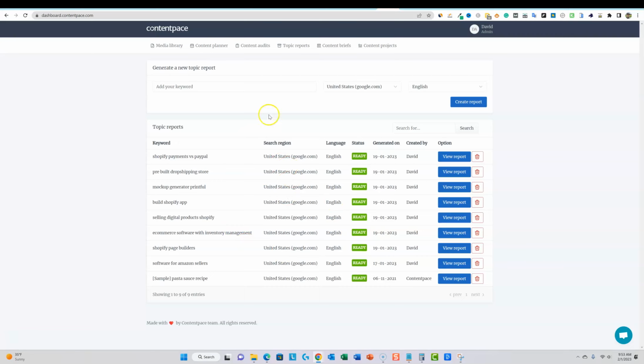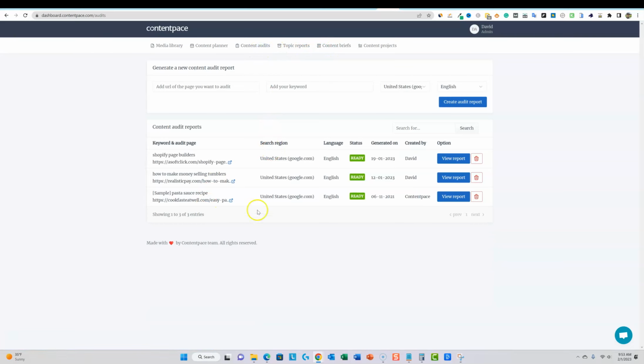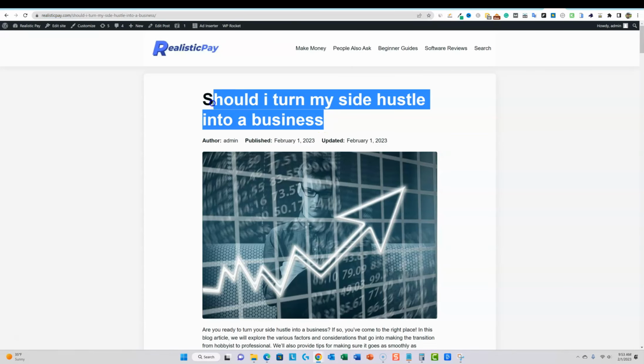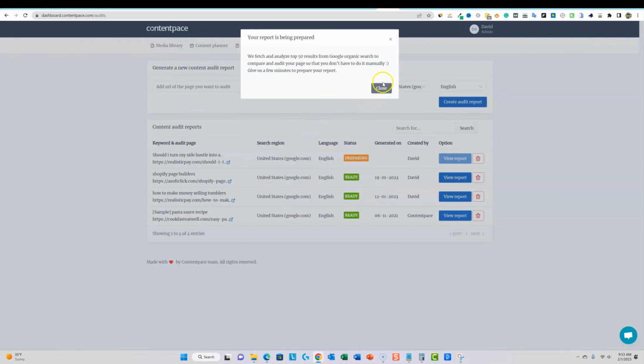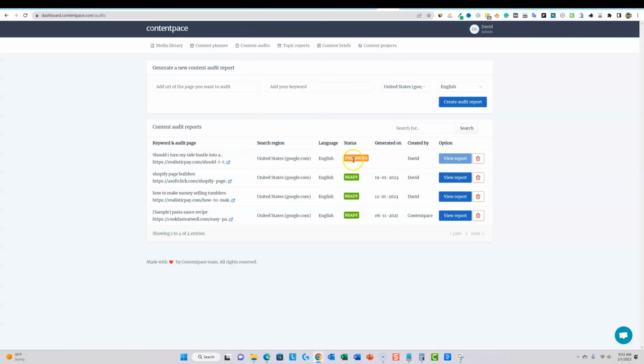But if you want to continue to optimize and just see where you're at with your article, we're going to go over into content audits, right? We're going to throw that URL in there. And then I'm also going to grab that keyword that we're going for, come back into Content Paste, throw in the keyword that we want to optimize for, and then push create audit report. And now Content Paste is going to look at the top 50 results to tell us where we're at, how many words that we need, and so forth. So we'll be back in just a minute.